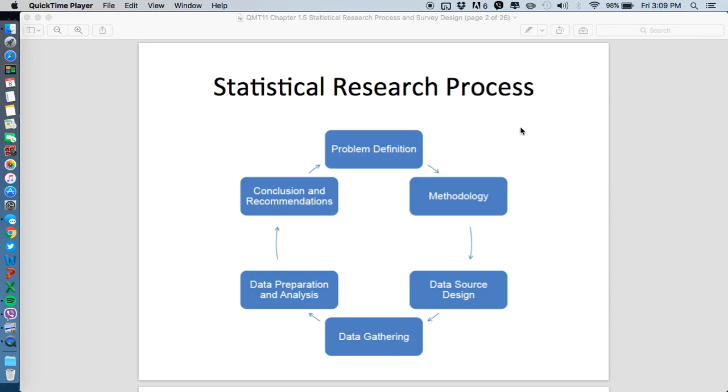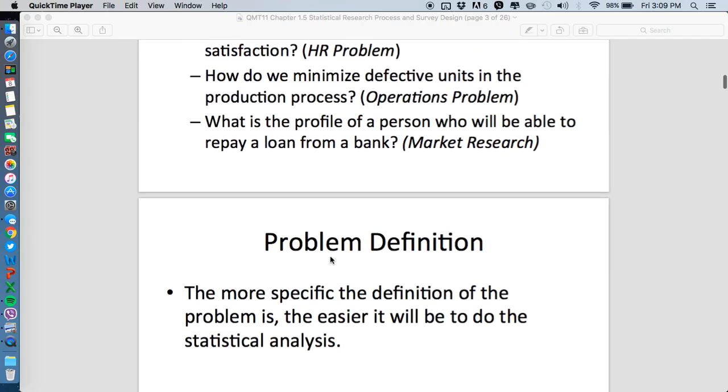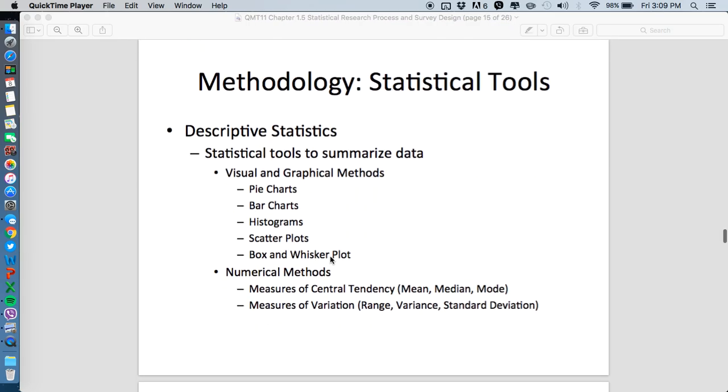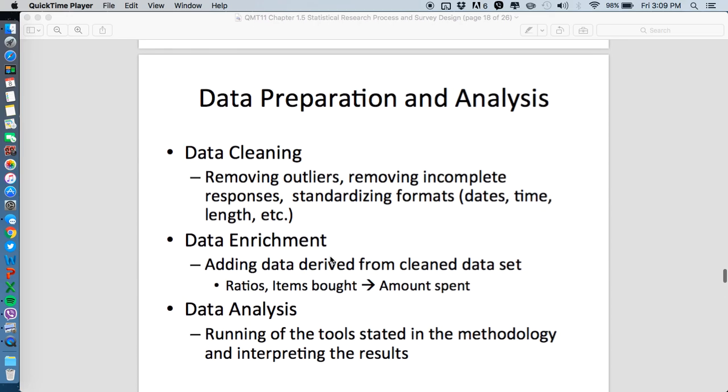From chapter 1, we discussed the statistical research process, which is shown here in this slide. Before we can start with data analysis, as we have discussed before, a necessary step is for us to perform data preparation and data cleaning. And data preparation involves the following.